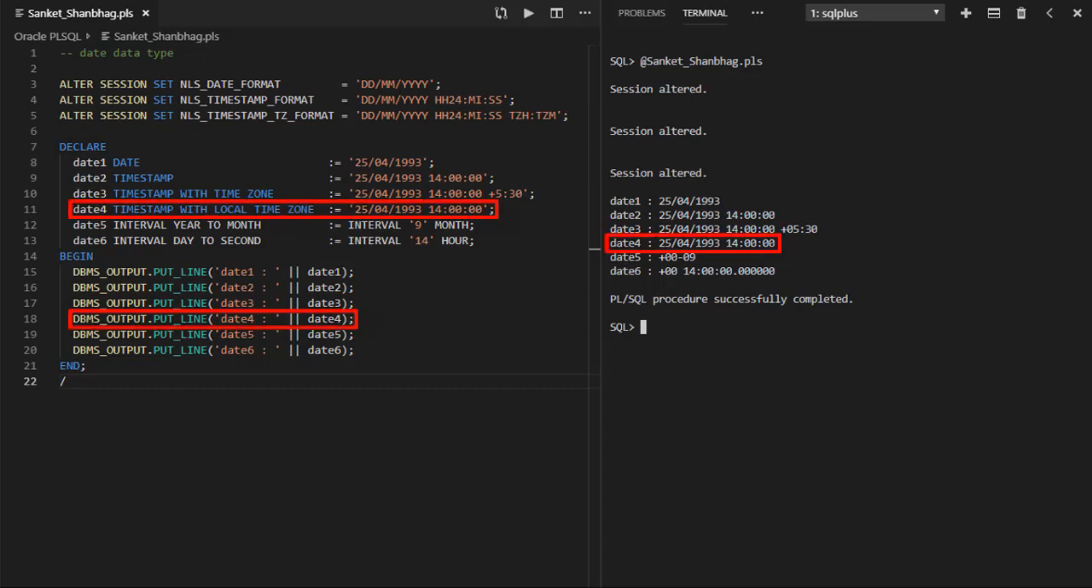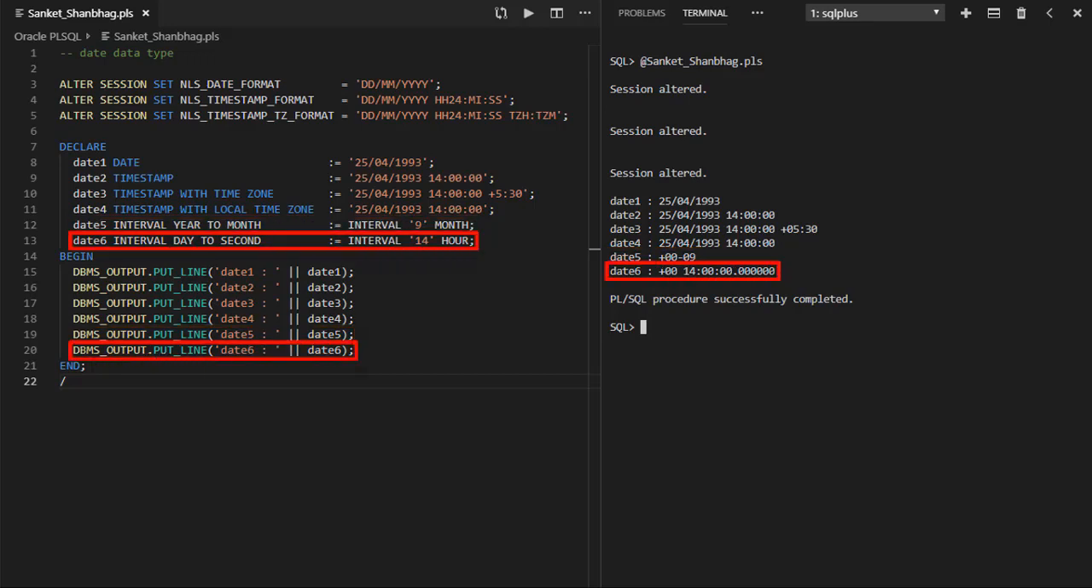Timestamp with local time zone using timestamp with local time zone data type. Year to month interval using interval year to month data type. Date to second interval using interval date to second data type.